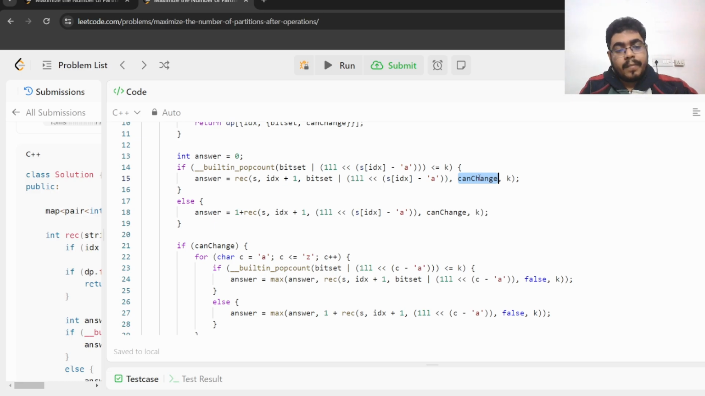index by 1. Otherwise, if including this character takes our number of set bits to greater than k, that means including this character is not allowed in the current partition. So we make a new partition. For that I have 1 plus, because this entire thing became a new partition now. And I'll recurse for the next part with just that single character that we have included right now.